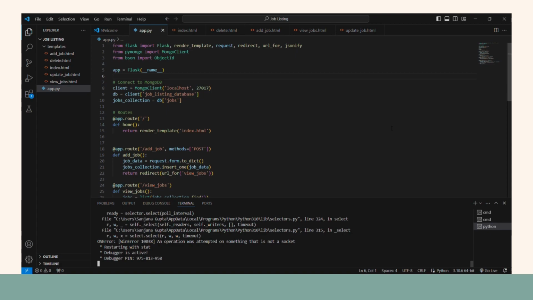Now I have created a database and collection manually in my MongoDB Compass. The database name is job listing database and the collection name is job. Through this localhost, I have connected to the database and collection that I've created in MongoDB Compass. The localhost number for all users is almost the same. Now the app route is the URL path for redirecting to the web page.